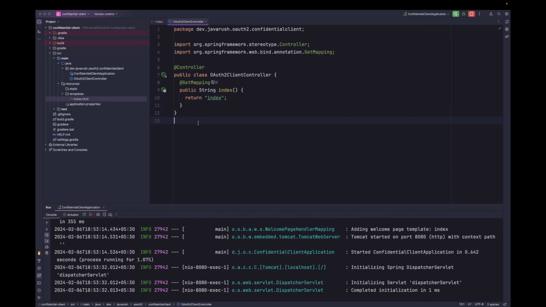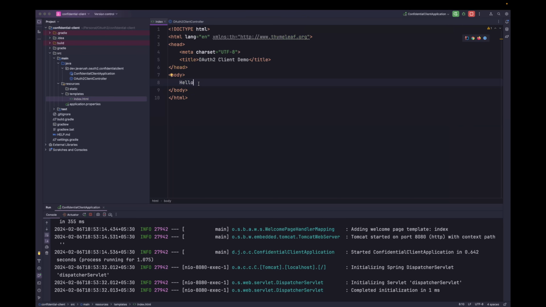Now let's first discuss what we want to achieve. If the user is not logged in, we will display a button or link which will say connect your GitHub account. But if they are logged in, in that case, we will display their basic information from GitHub. If the user is logged in, from the controller we will pass an attribute called user to the view, that means the index.html file. So if the value of user is not null, then we will display the user's information. Otherwise, we will display the connect to GitHub button. So let's do that here.